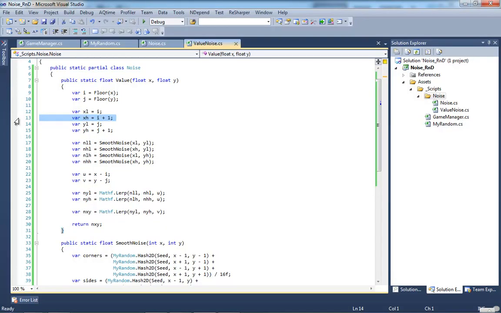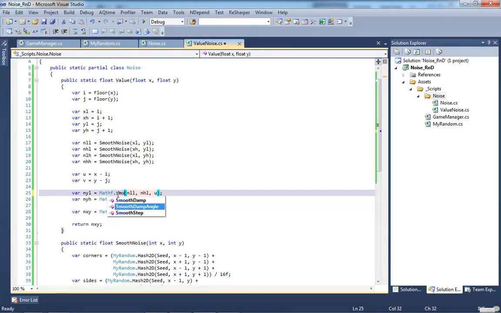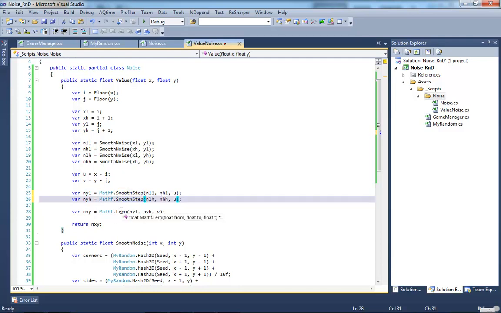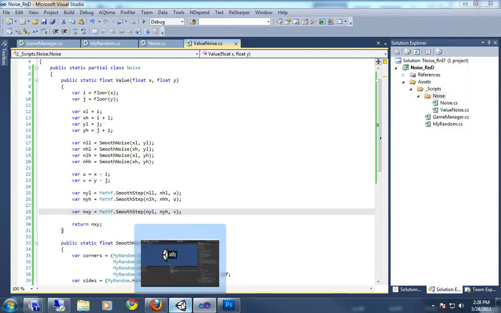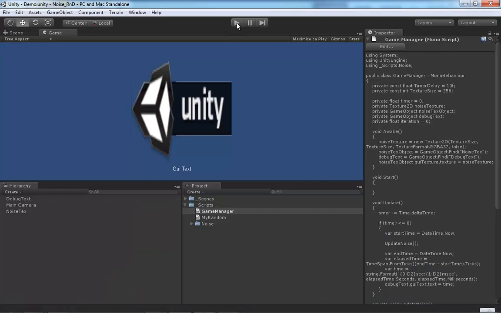Now, if I jump back over here, we could also do something similar without having to write our own methods. We have smooth step that is provided by the Mathf functionality. So we could use smooth steps, and I can build this out, and we can run this.